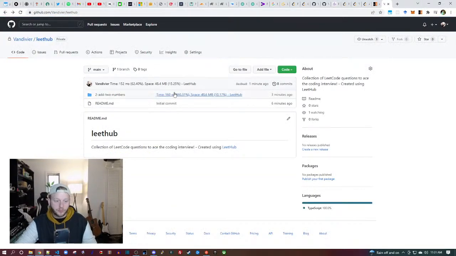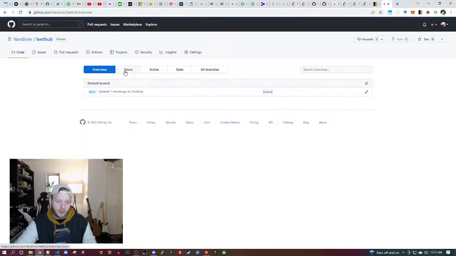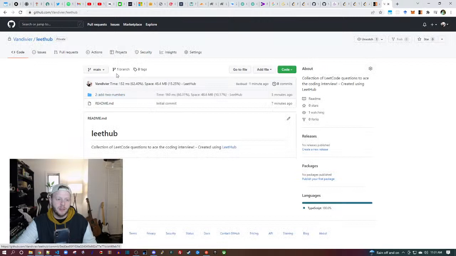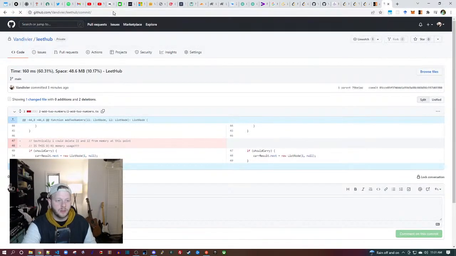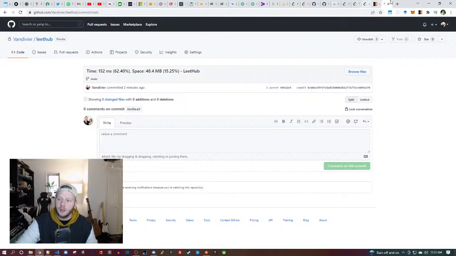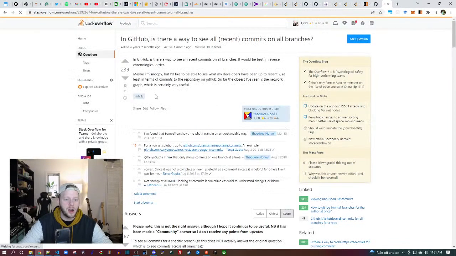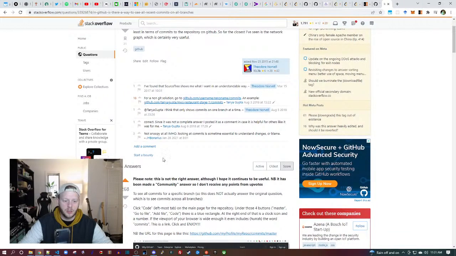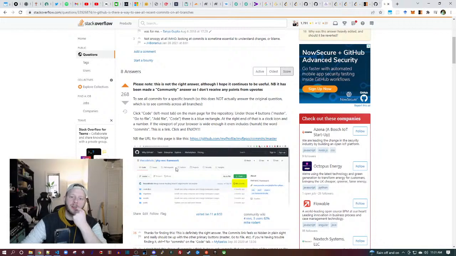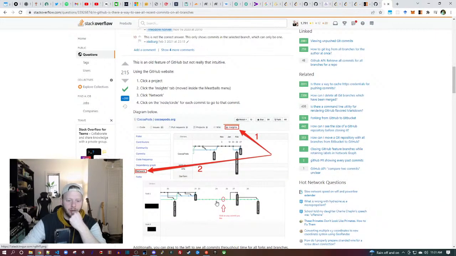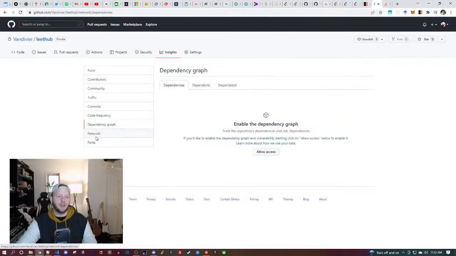So where can I look at my branch commits? So here's the branch, main. I want to see the commits. GitHub list commits on branch. This is not the right answer. Okay, bye. Insights, network. Oh yeah, that's what we've got to do? Insights, network. Upgrade to GitHub Pro or make this repository public. Oh, okay, that's interesting. So Leethub by default is not public.